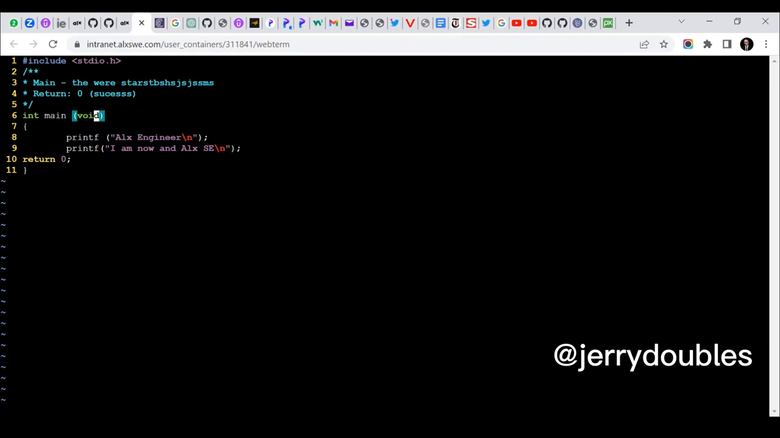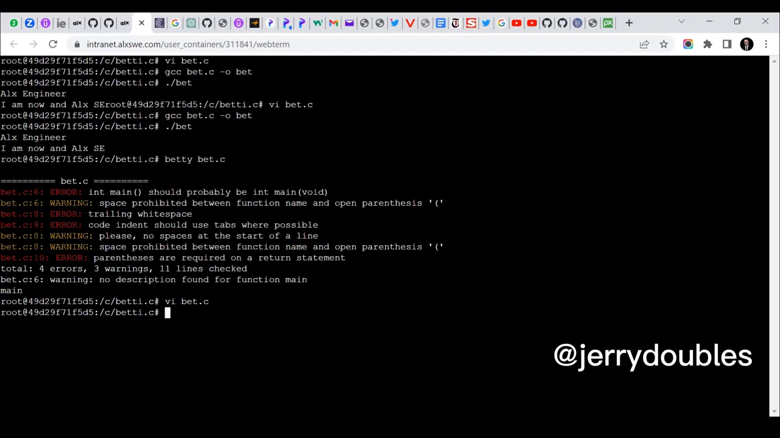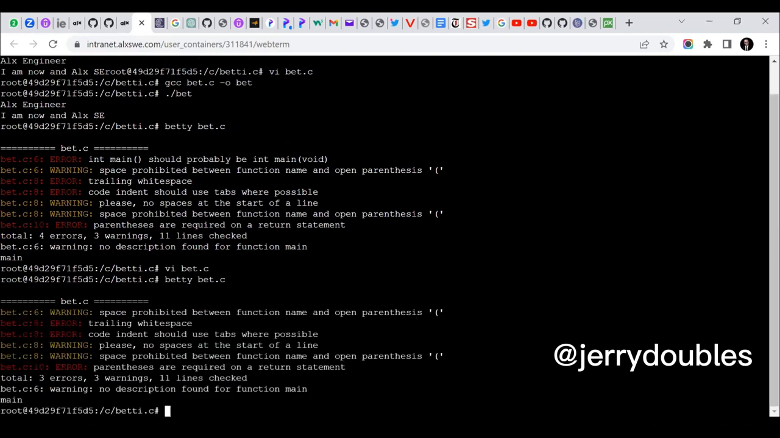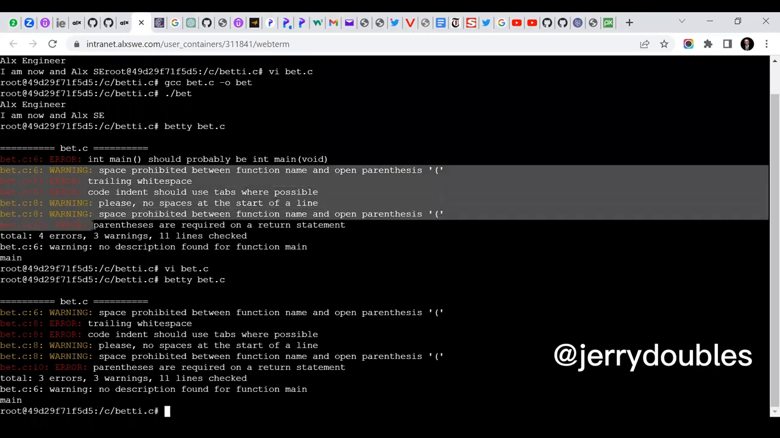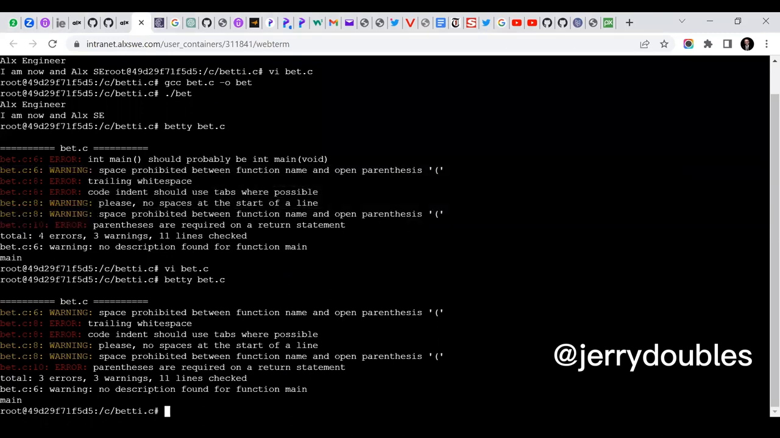So let's go back to our code again. I want us to fix the problems one by one. That's how to do it by yourself. So let's run Betty on bet.c, and Betty said we'll be able to fix the first one, then go to the second and third. Don't be confused with all the red and yellow lines all over this place, right? So we have 4 errors, 3 warnings, and 11 lines of code checked.